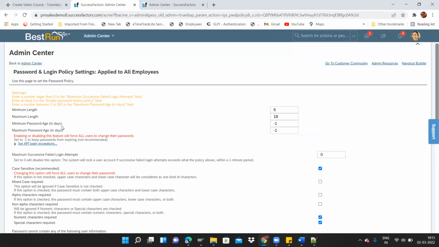Minimum password age means, if you write here, suppose it is in days, suppose 30 days. So till 30 days you should not change the password. At least it should be a minimum of 30 days.